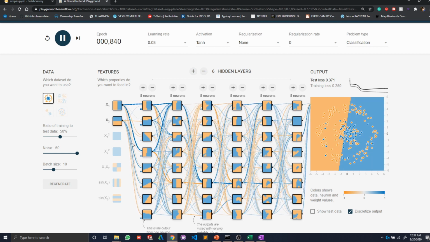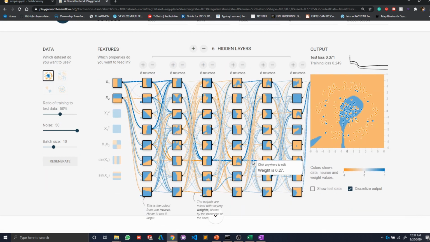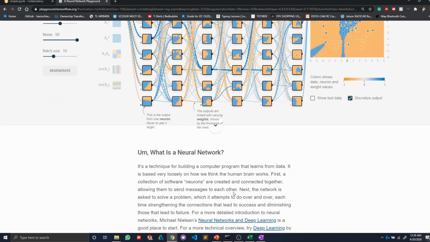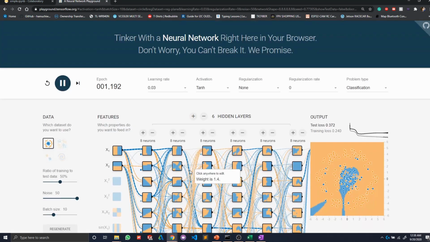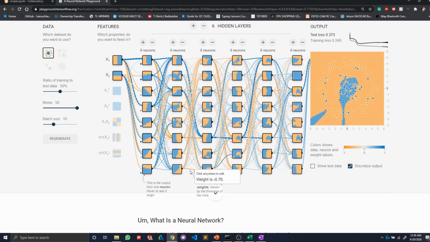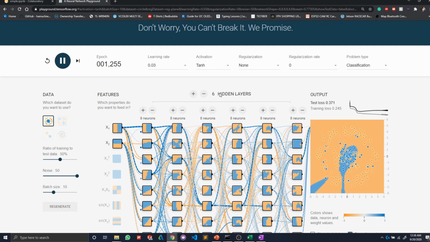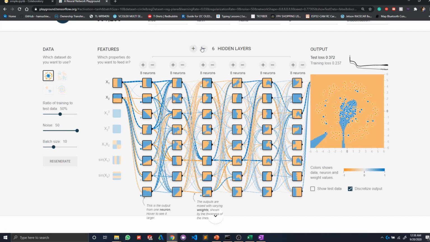Okay, so these dark lines, you can hover over these lines and see the weight. Yeah, the weight is 1.2 and 0.24. The weight is minus 0.48, and how these weights are going. Here 0.27, and this is minus 0.28. All this you can see. So you guys should go ahead and check this link out, play with this, and learn how these neural networks are getting affected based on learning rate and activation, and the number of hidden layers, all these things.